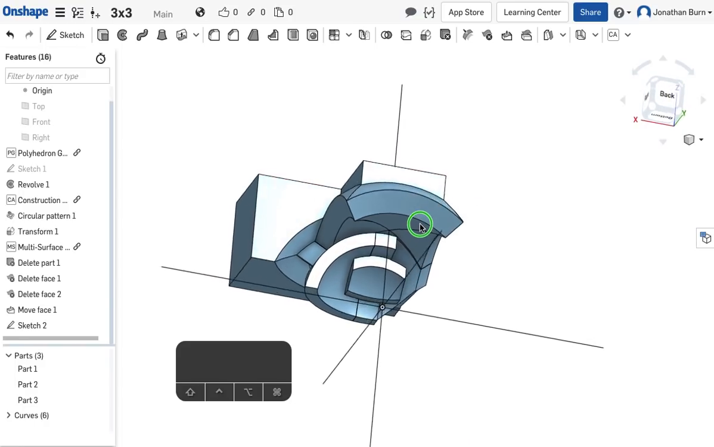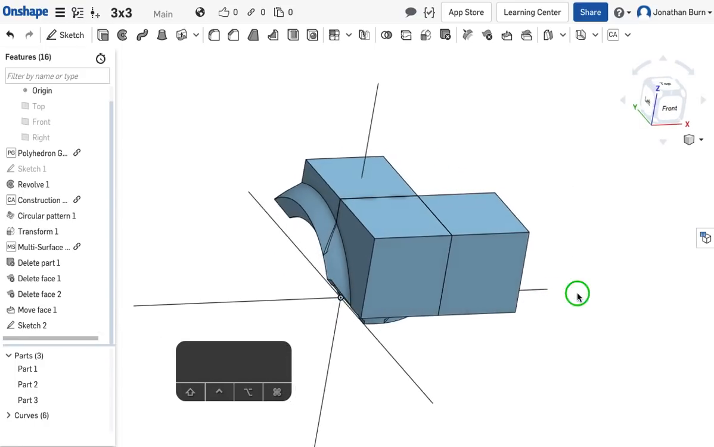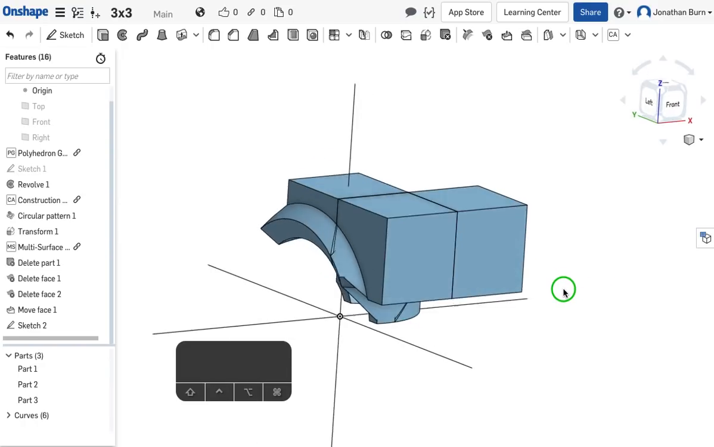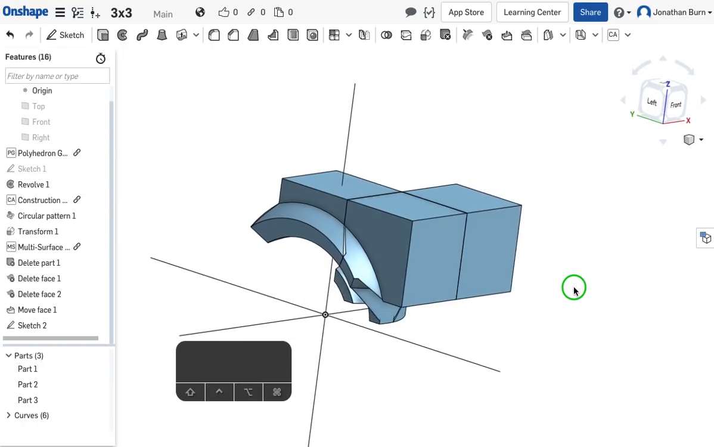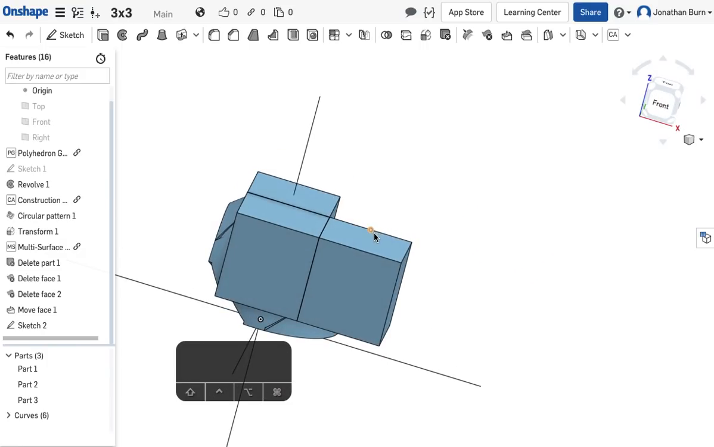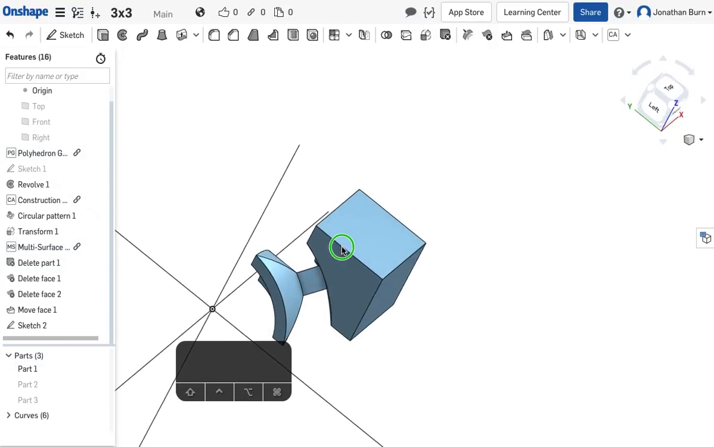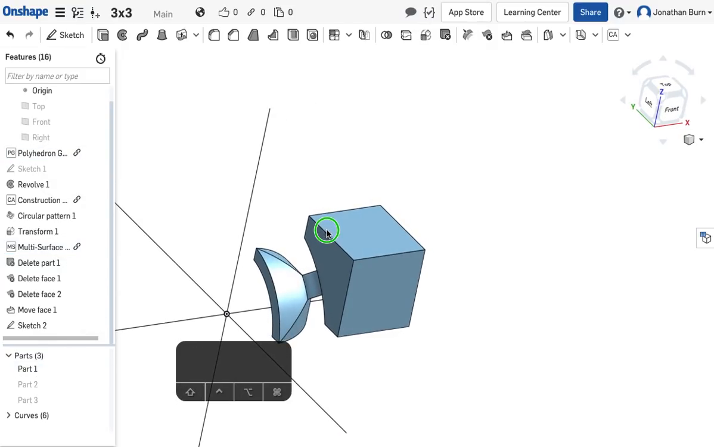I think we're gonna do the corner. We have the corner, the center, and I think that's pretty much it, but let's do the corner first because it's a little bit simpler. I'm gonna click on this, right click on it, and say hide other parts. Let's get started.